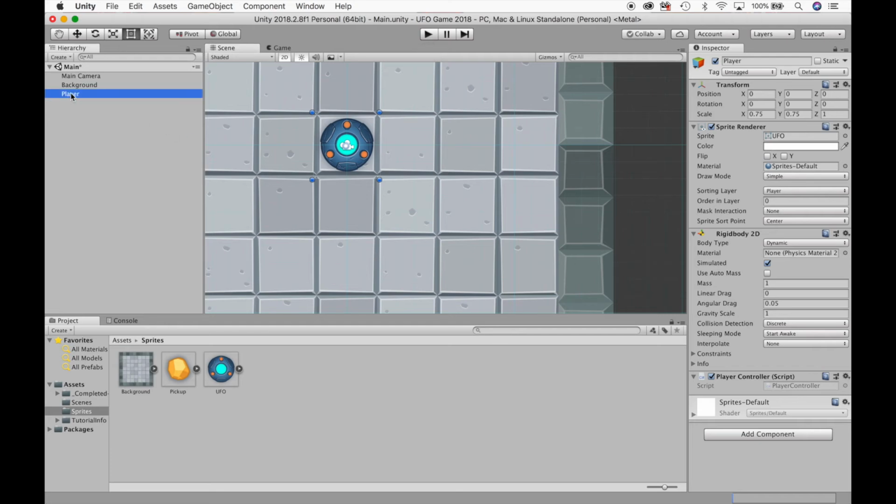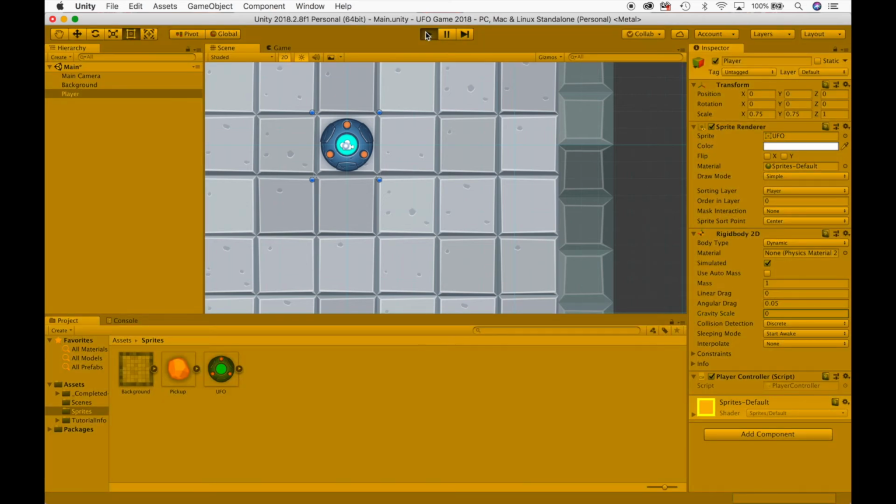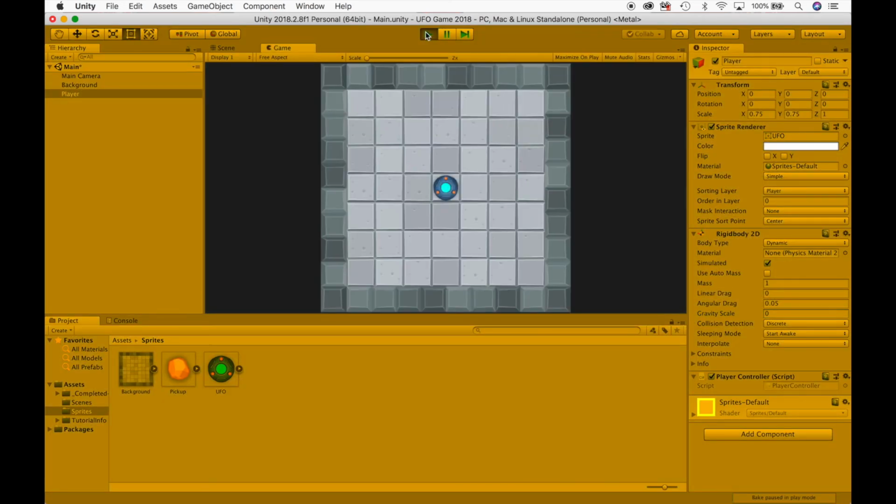Let me show you what I'm talking about. So if I click player, and if I look over here, notice that the gravity scale is set to 1. And I don't want there to be any gravity. So what I'll do is I'll just simply say 0, and then I'll run the game again. And let's see what happens. Okay, so now it's not moving. Perfect. Gravity isn't pulling it down.